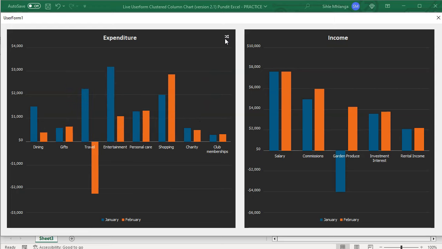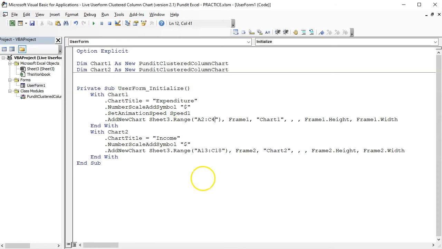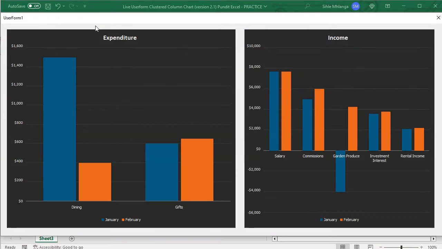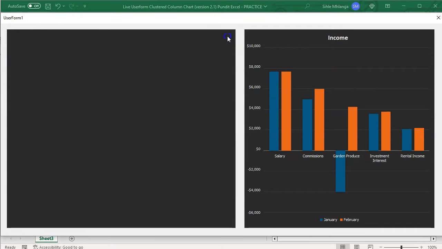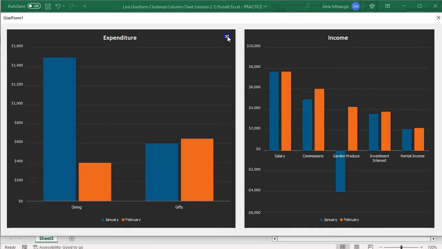However, if I reduce this chart to only 2 columns, look what happens. You see, it can handle a few columns, but when it comes to many columns, it becomes slow.